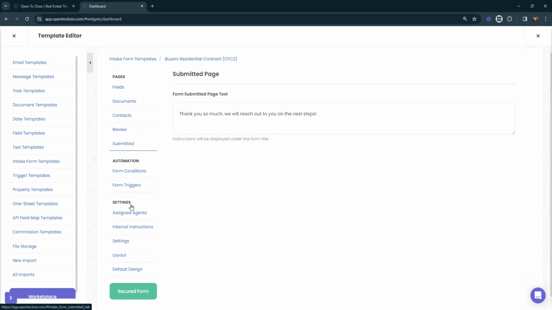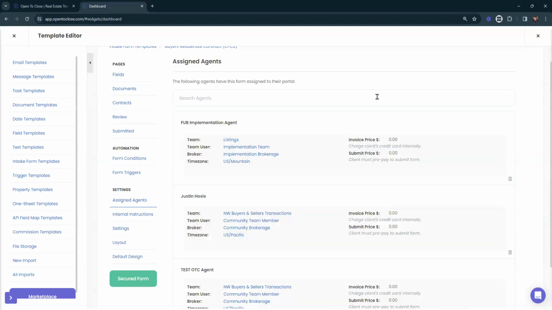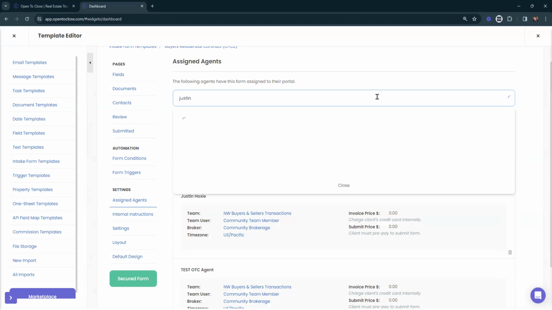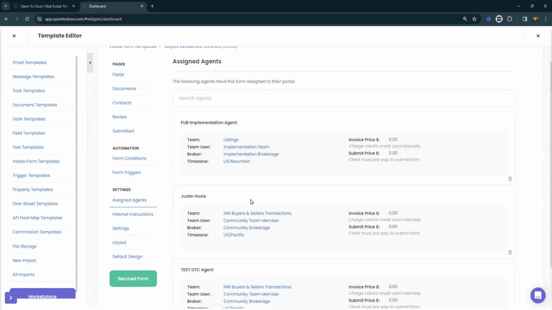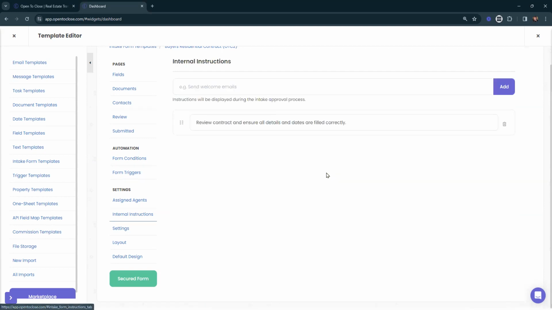Underneath our settings, we have assigned agents. This is if you wanted to select a number of agents and add them to this intake form in bulk. When we go to add an agent, I'm just going to go ahead and type in our agent here and say Justin. Once we've added that agent, we're going to want to make sure to select the team user that would be assigned to that particular intake form, the brokerage if we'd like to, and the time zone that user is in.